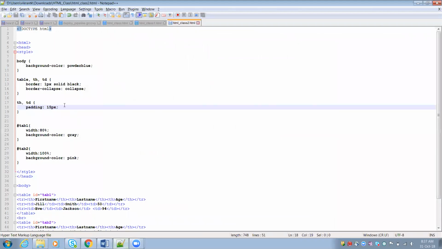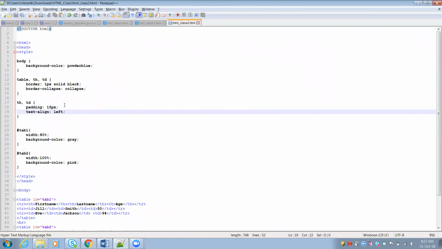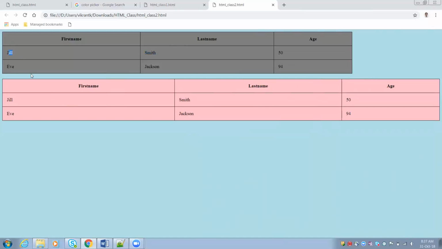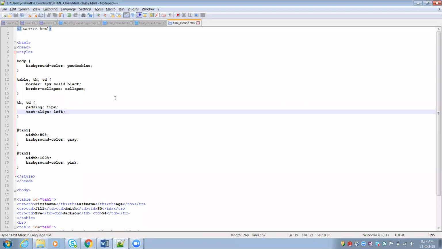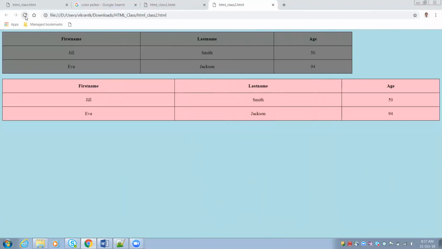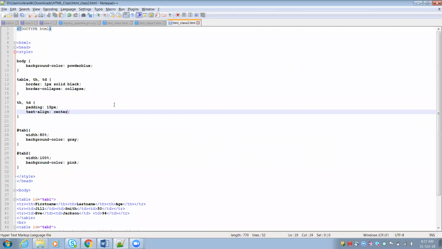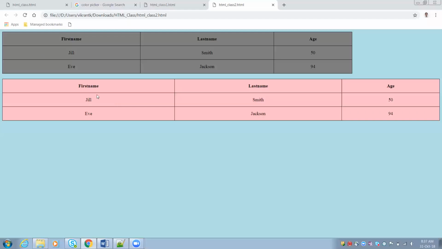If I give it for th and td here, our td is already left aligned, so the heading will also be left aligned. See, everything has been left aligned as per this. And if I want th and td to be centered, see, now everything is center aligned. So this is how you can control the alignment of any text.